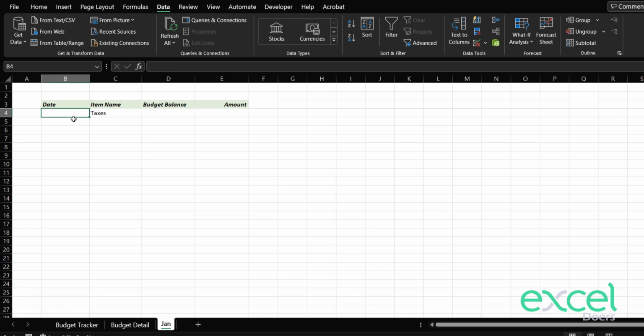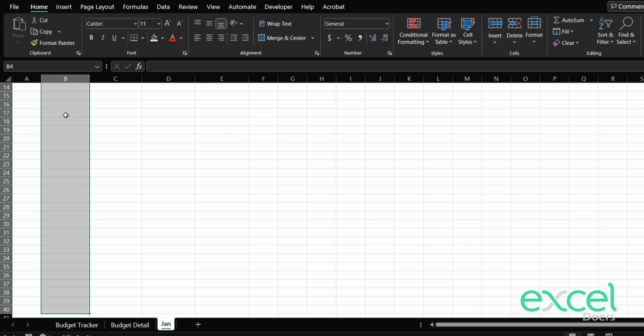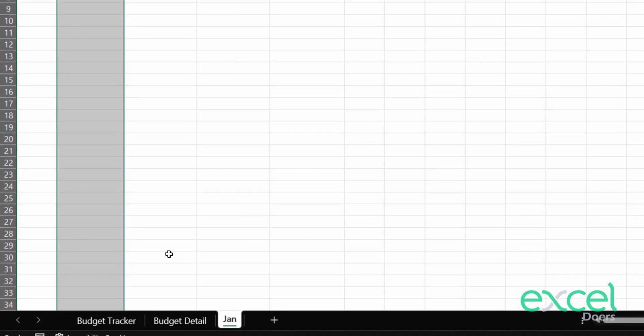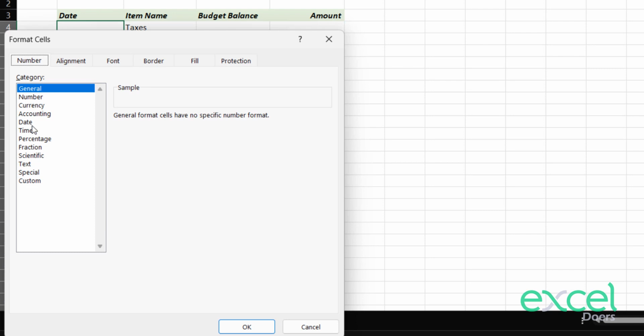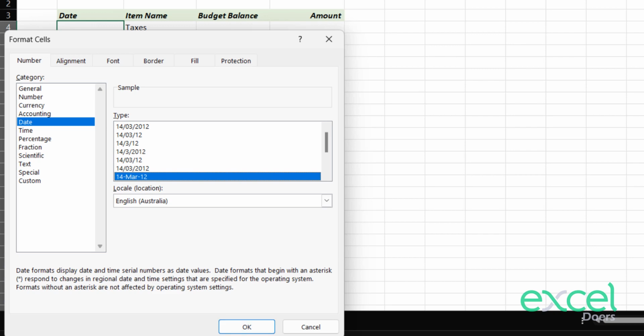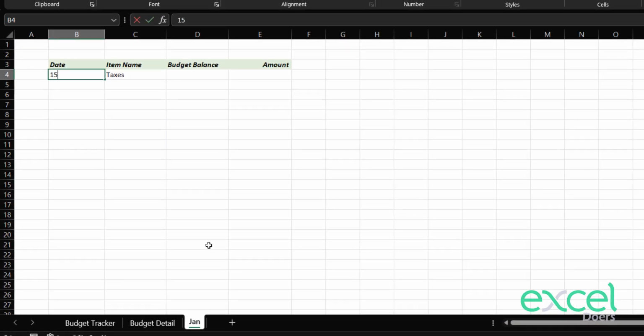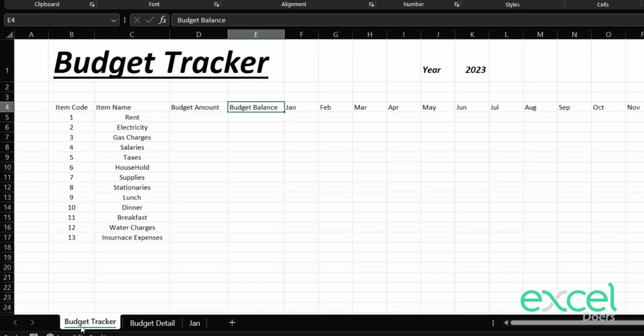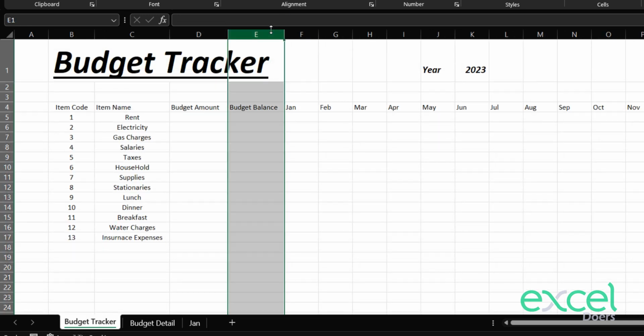If you type anything else, it will not let you proceed, right? So here, on this one you can give it a full date. You can simply right click, go on format cell, go on date, and give a date like this, right? So now I can say on 15th March, so it will automatically fill the date. I paid the taxes 2600. How would I know what is the budget balance? So I need to fetch this budget balance from my tracker sheet in the column E, right?